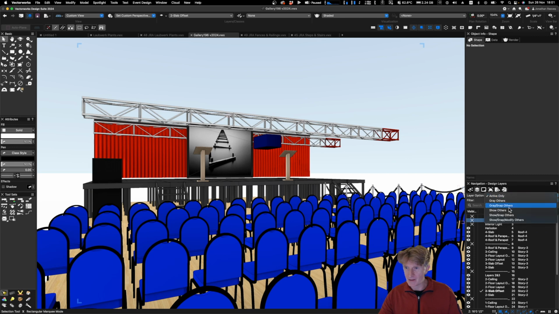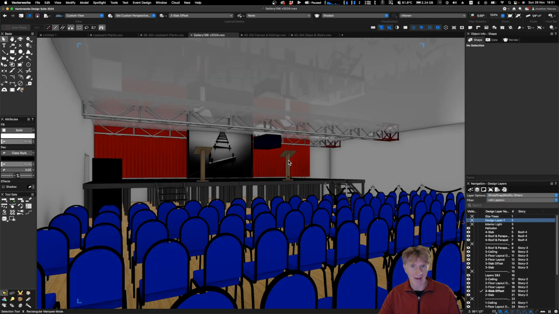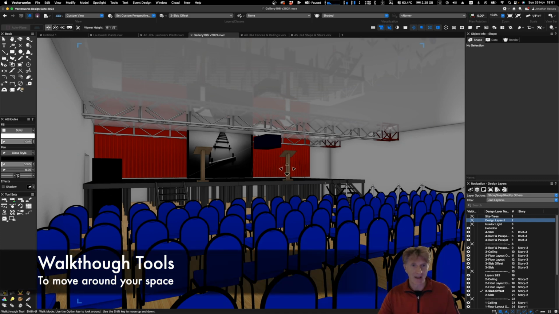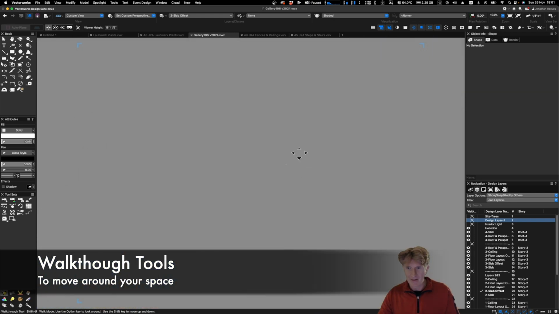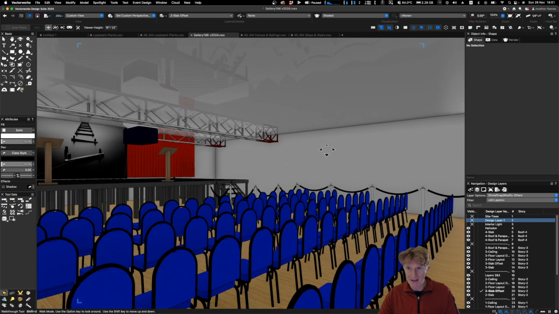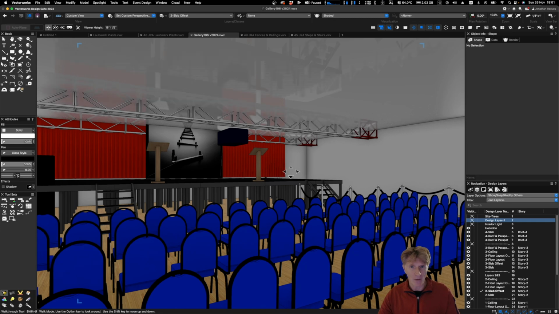Okay, so let's go for it. So show snap modify others, put all those other layers on. Now I would expect it to go a bit darker, absolutely, because there's not much lighting in the space. But the fact is, I've actually got a really nice little visual, and if I get my walkthrough tool, I can basically move around. So let's just pan back a bit, just to get a bit of an idea of that space that we've created in no time at all.